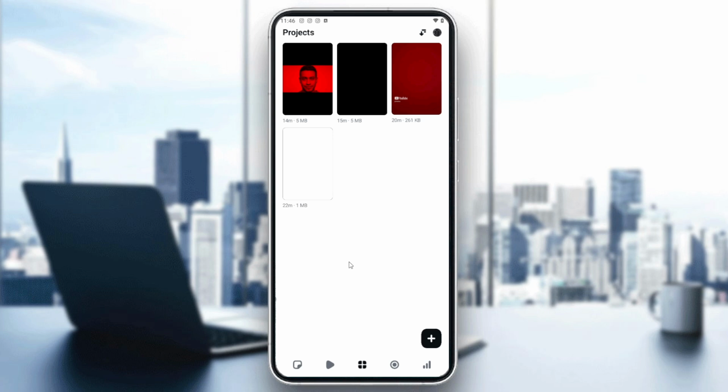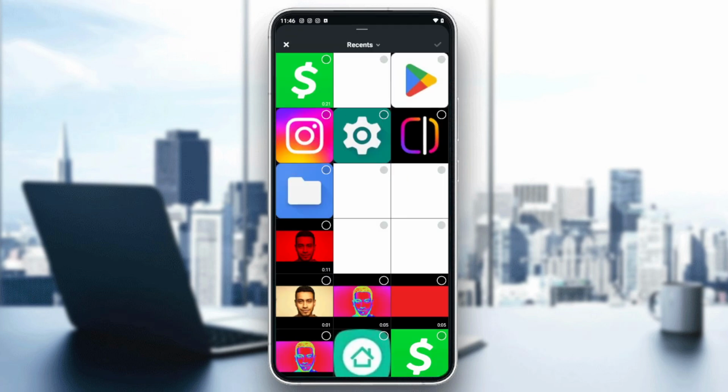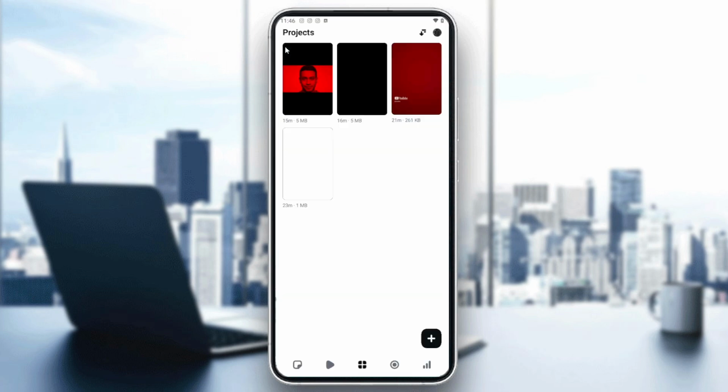So let's begin. First, after opening your Instagram Edits, we will need to start a new project. And there are two ways to do it. Either you can start by choosing from your media or you can simply record a whole new clip.